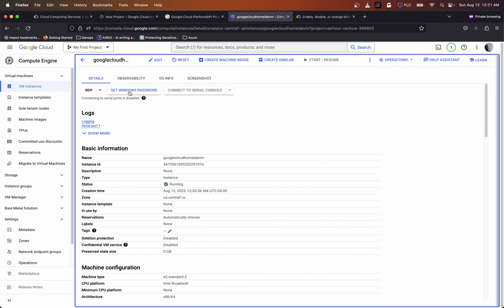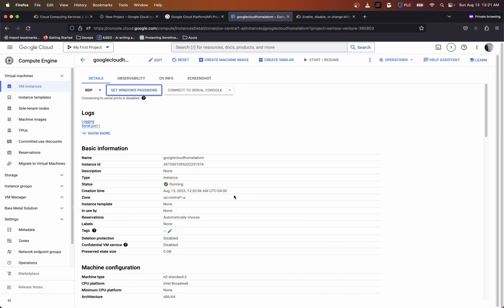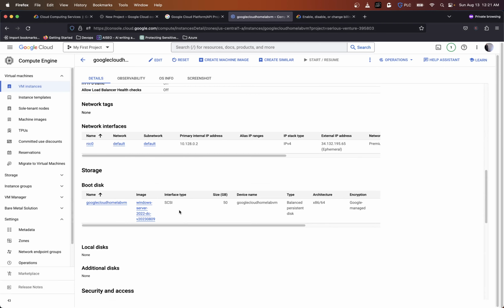And okay, so it gives us the option to set a Windows password. If a Windows account with the following username does not exist, it will be created and a new password assigned. Azure does something similar to this as well. If there isn't an account that's set, and you add the username and password that's not in there, it will just set it for you there. So that's pretty cool. We may need to set that up.